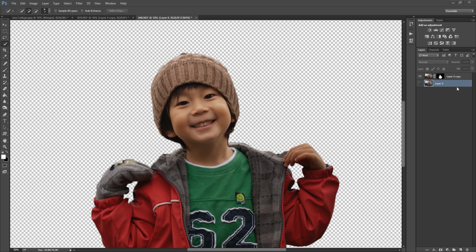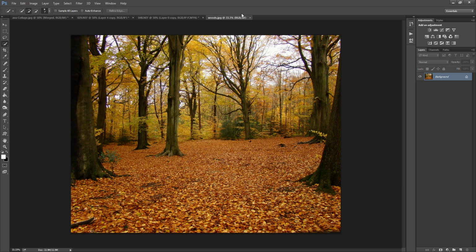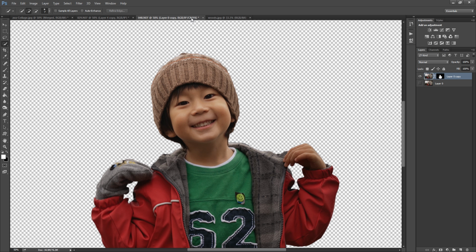Okay, so the next thing I want to do is I want to take my background and I want to drop it into the layer underneath the one that he is on. So it needs to go in between layer 0 here and layer 0 copy. Now I have this on another monitor that you can't see, but I'm basically going to drag the photo into Photoshop. And I am going to do a Control-A, Control-C to copy it, and back to my image, and I'm going to go to the layer underneath the kid and do Control-V to paste it.